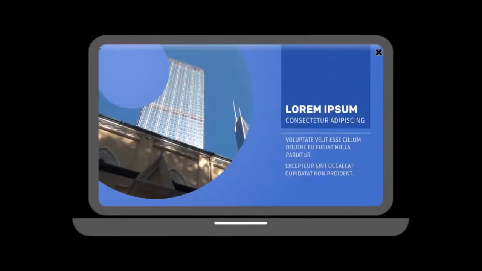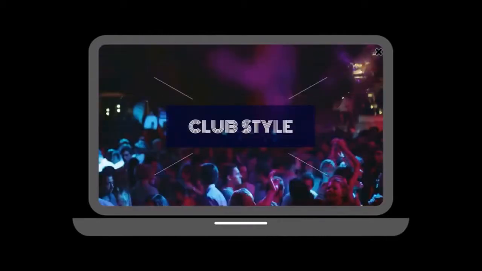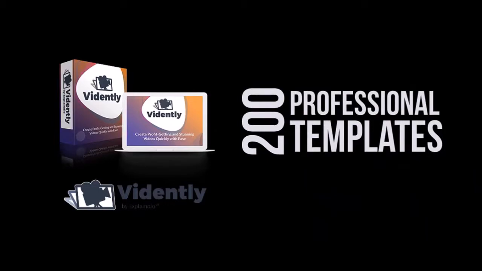Vidently is a desktop video creation app with which you can create videos using pre-made video templates. You get 200 professionally designed video templates with the front end.